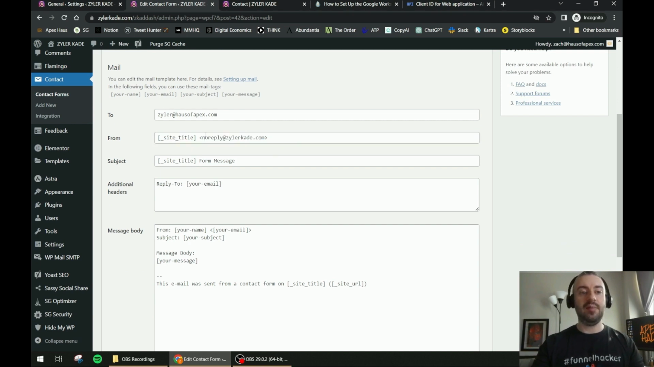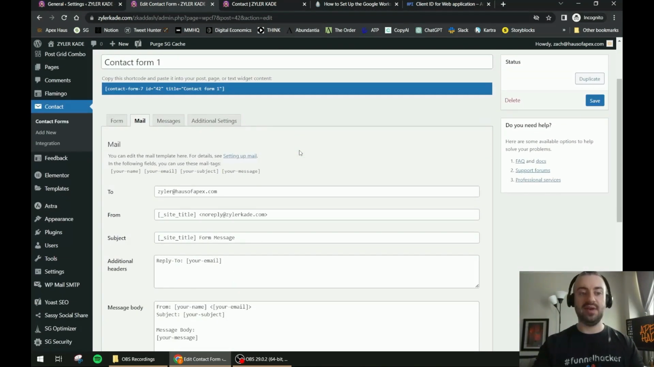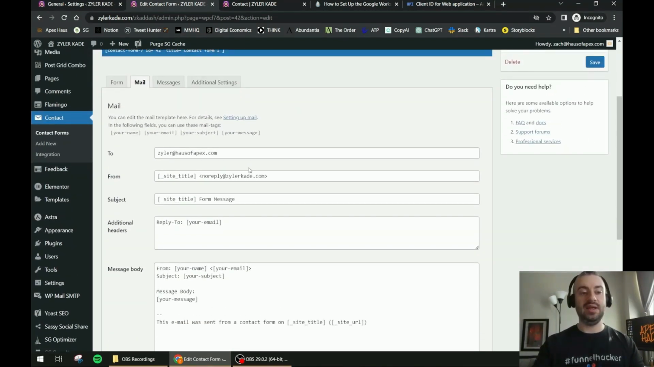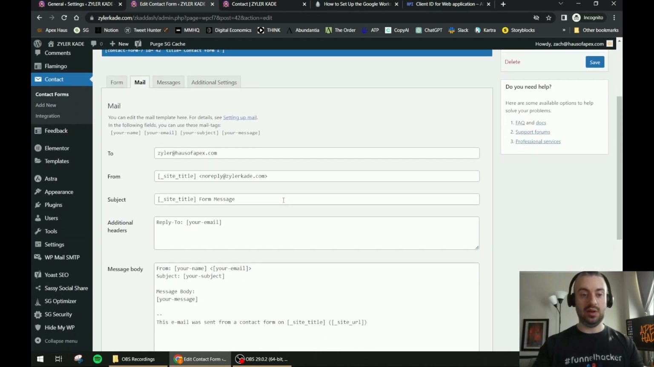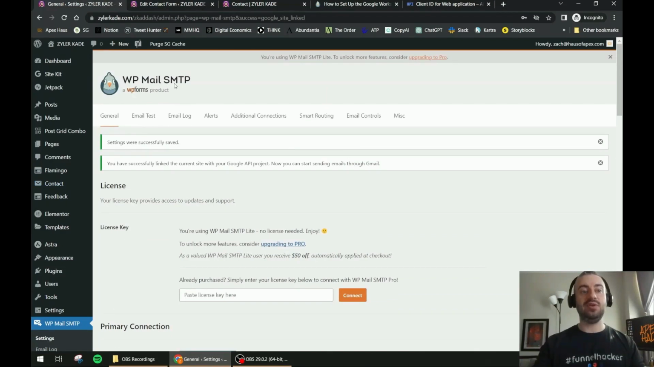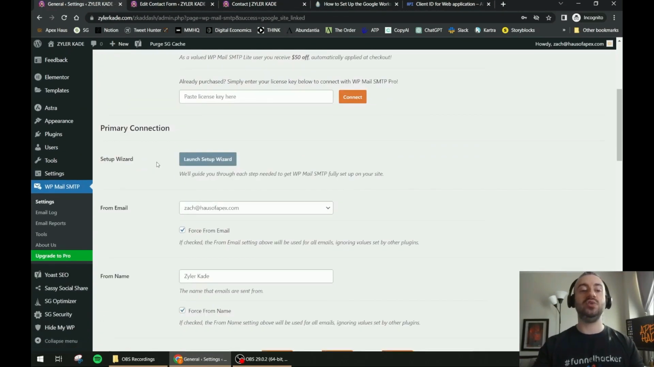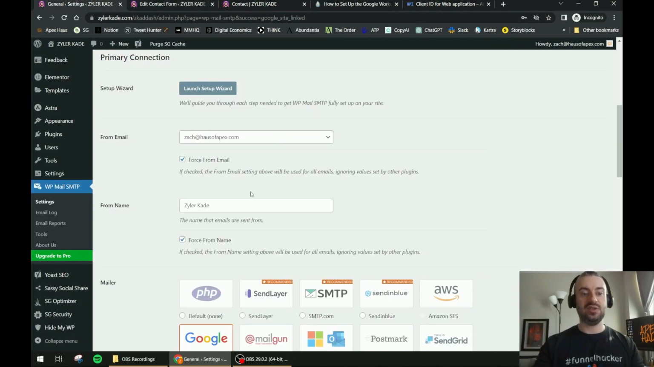Now, this is the settings for Contact Form 7, but because Contact Form 7 uses, like I said, the default mail function, what's going to happen is that WP Mail SMTP is actually going to overwrite that. So instead of the email coming from this email address, it is actually going to be from this email address, or whatever email address I have set up here.